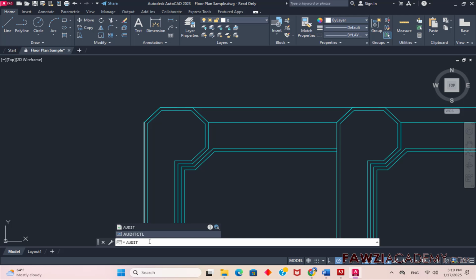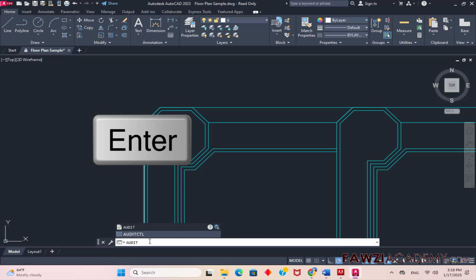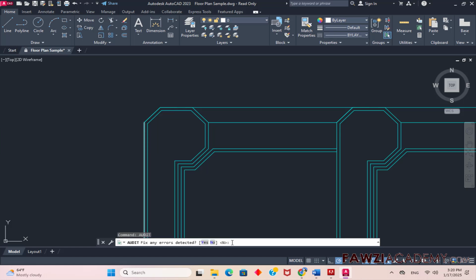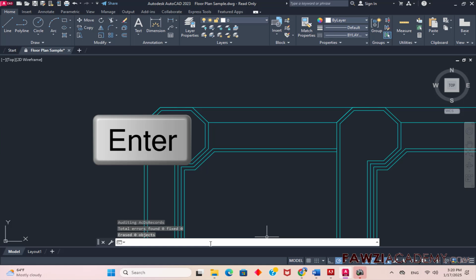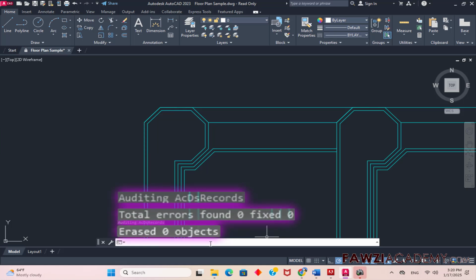Type AUDIT in the command line. Press Enter. AutoCAD will ask, fix any errors detected? Yes, no. Type Y for yes, then press Enter. AutoCAD will now scan the drawing. If errors are found, it will attempt to fix them automatically. When it's done, it shows you a summary of how many issues were corrected.